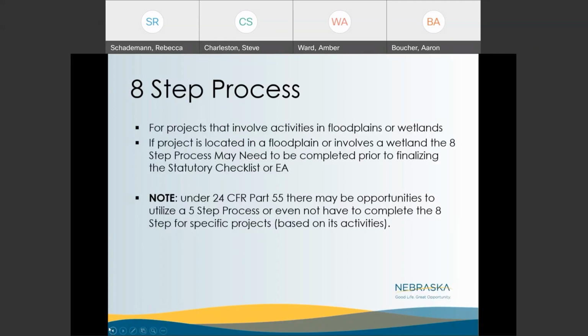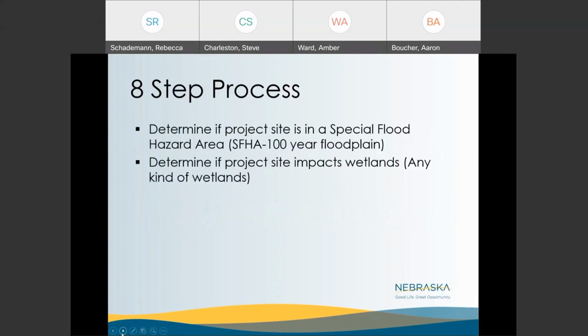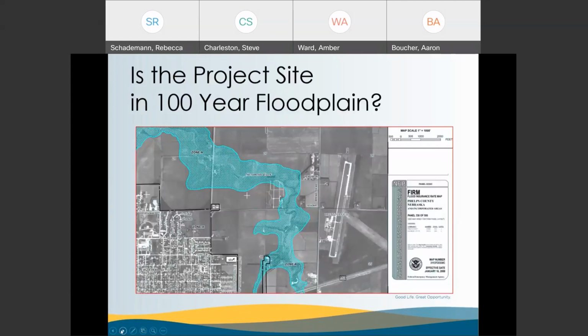The 8-step is for those that are floodplains and wetlands. Opportunities to use a 5-step may happen when you do that checklist. Next. As we talked, you need to know if that's in a floodplain or a wetlands, and there are those resources in terms of FEMA and FIRM maps, and then there's a wetland resource. Next. You want to determine if it's in the 100-year floodplain, and there's a FIRM map that highlights that. So that'll go in your ER statutory checklist record and to show the attachment, and that's where you want to make sure you identify the site specific. Next.